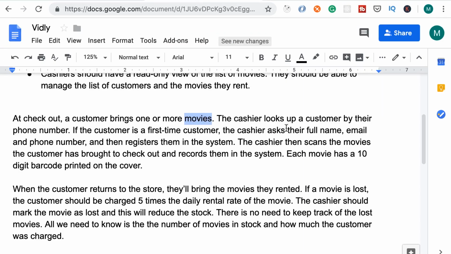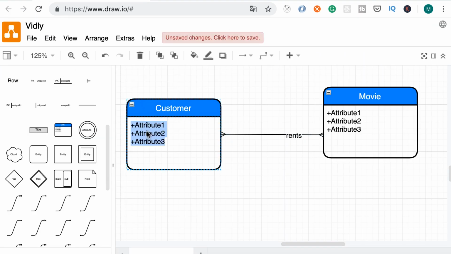Now, back to the document. The cashier should look up a customer by their phone number. So phone number is one of the attributes of a customer. If the customer is a first-time customer, the cashier asks their full name, email, and phone number. So these are the attributes of each customer that we need to know. Let's add them over here. So name, email, and phone.